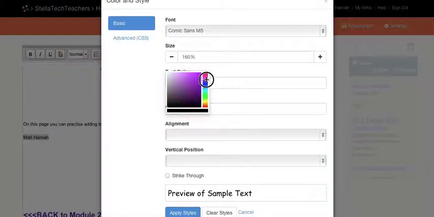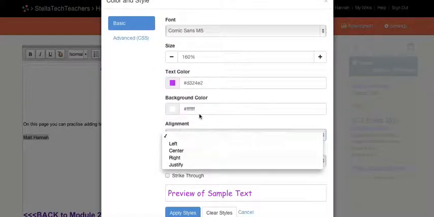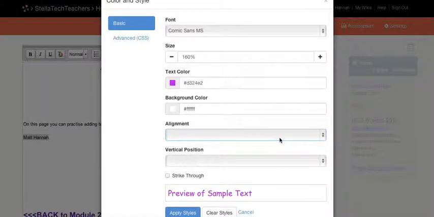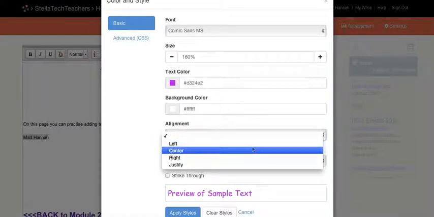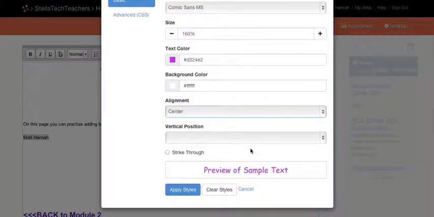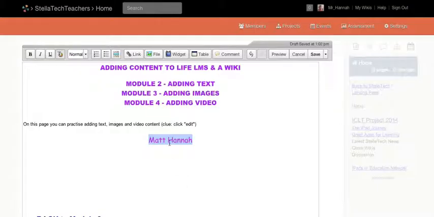Go for a little pinky purple colour. I can make the background colour sort of like a highlight. I can make it centre aligned, and you get a little preview there. I just press apply and you can see that's made those changes straight away.